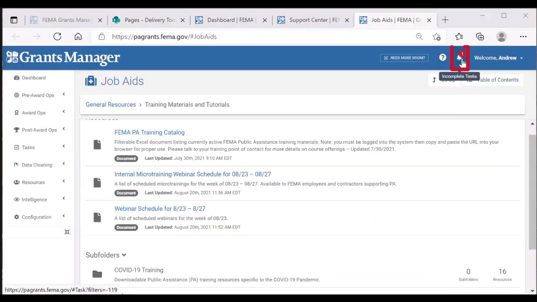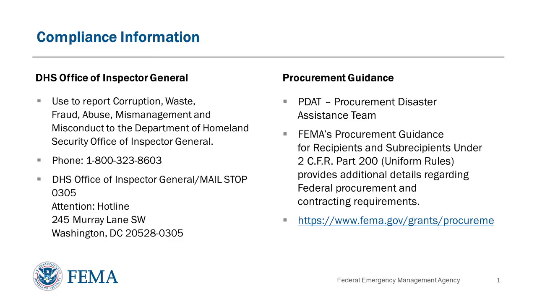This is your task bell. I have an incomplete task. There you have it. There's OIG. If you or your team needs to report corruption, waste, fraud, abuse, mismanagement, and misconduct, you've got the number. You've got the mail address. Procurement guidance. Great stuff to know.